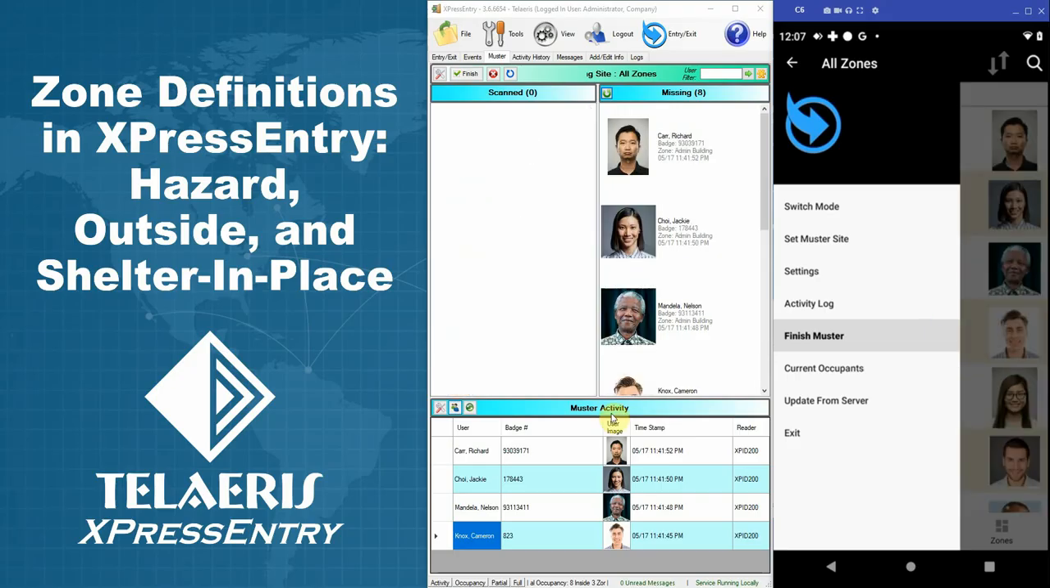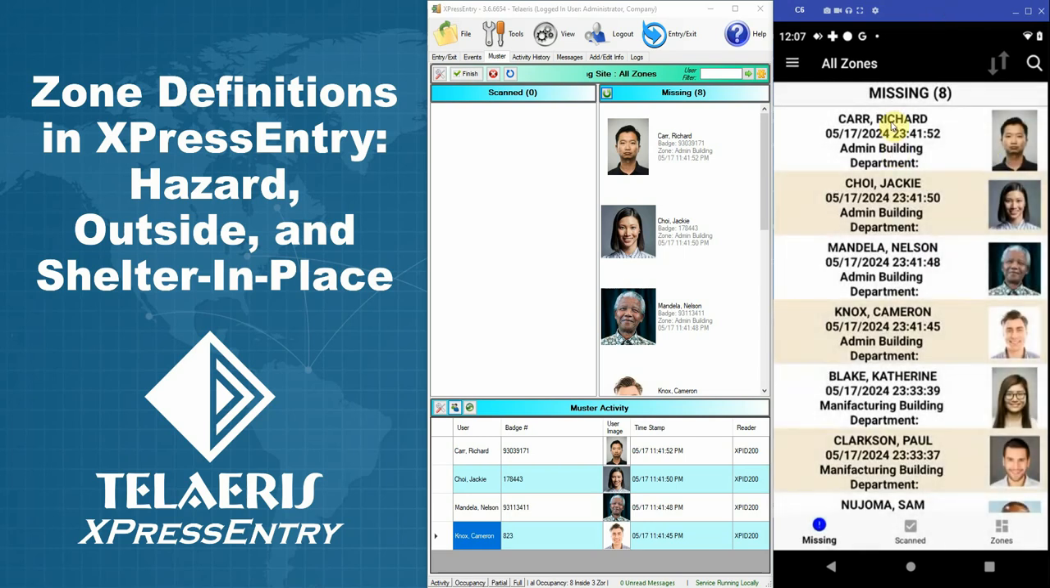Now, at the end of the muster, all the users are reverted back into the missing list. And as you can see, all those we mustered are back on the list. And this is because they were mustered in place in a hazard area. Now, this is what happens in a typical muster operation when you use a shelter in place.